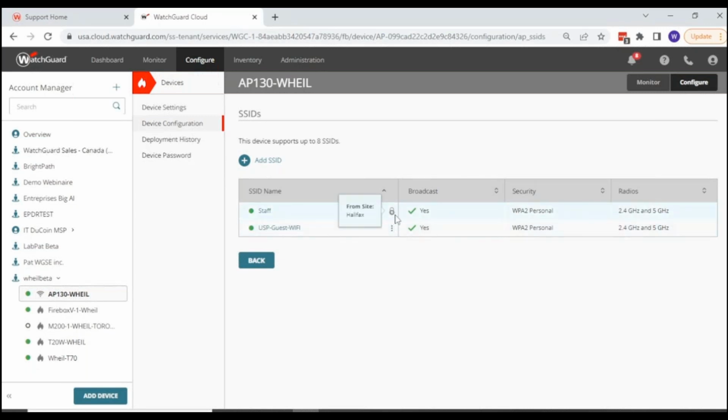Okay. As you can see in here, this one is blocked or locked because it's coming from the template. I cannot change it in here, but this one I can change.